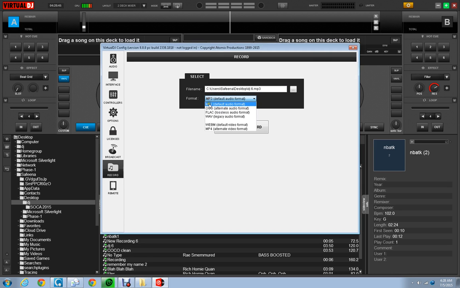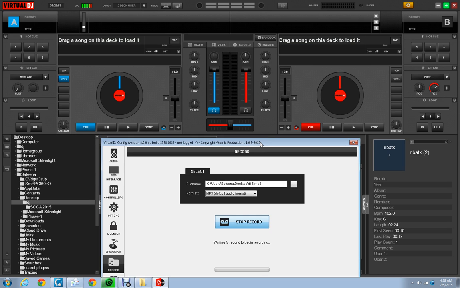The format is, do you want it to be music or do you want it to be a video? So I set it as music. When you press start record, once you play music, then it will start to record.